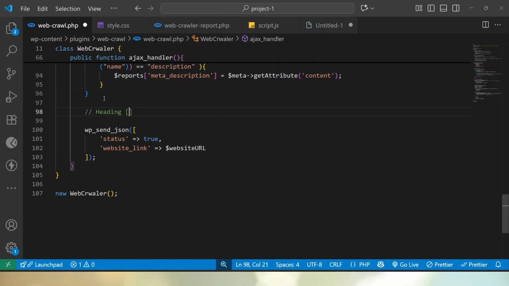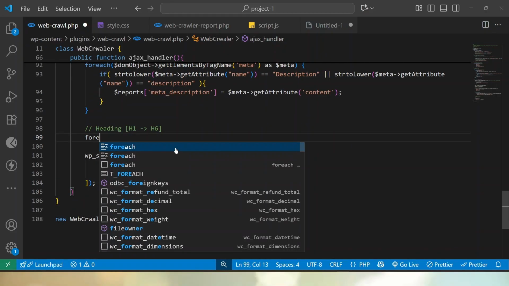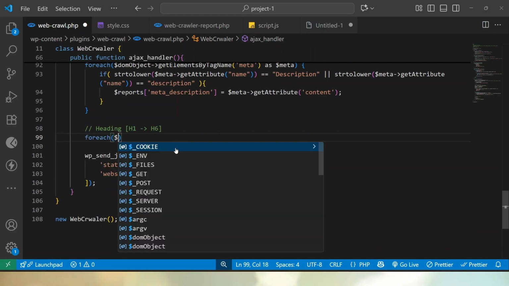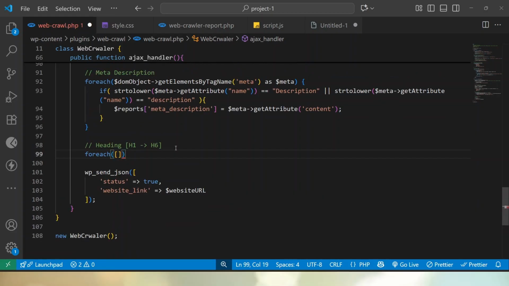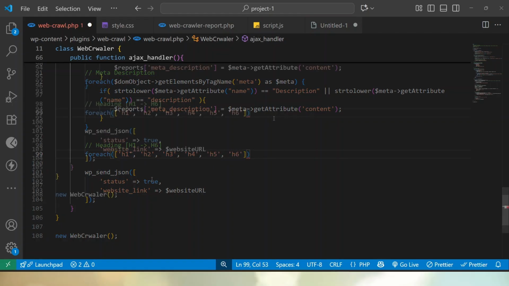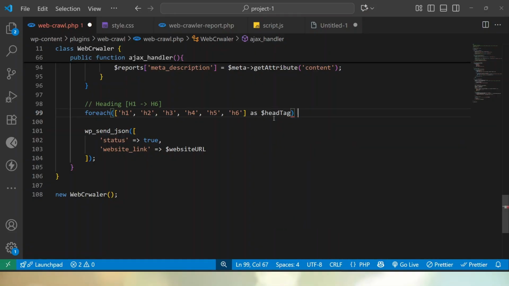Now let's go for headings. And in this case, we have to read H1 to H6. So in this case, again, I want the same concept, forEach on the DOM object. But before that, as I know that we have to get the data from H1 to H6, inside this array, let's first define H1 tag, H2 tag, H3, H4, H5, H6. Now after this headings array, let's say head tag.